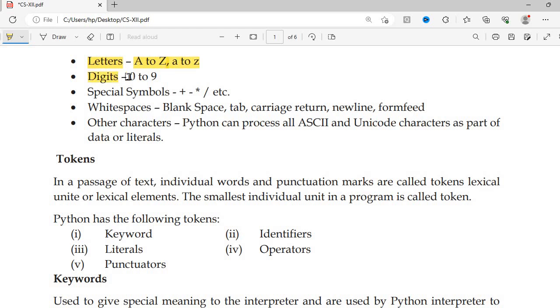There are some digits like 0 to 9. Special symbols like plus, minus, multiply, etc. These are special symbols. White space is also a character: blank space, tab, carriage return, new line, form feed, they are also considered as characters. Other characters are also supported by the Python interpreter.